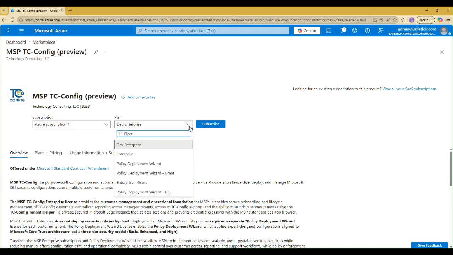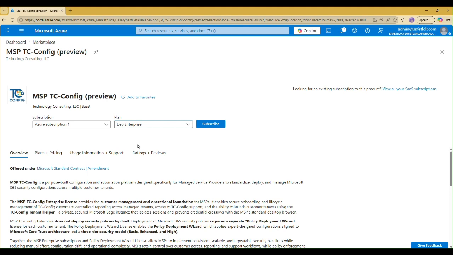Now, under plans, I have several different choices. You will actually have a choice of Enterprise or the Policy Deployment Wizard. We're going to choose Enterprise. In my case, I'm choosing the Dev Enterprise, that way I don't get charged as I do these demos. And we're going to click on Subscribe.